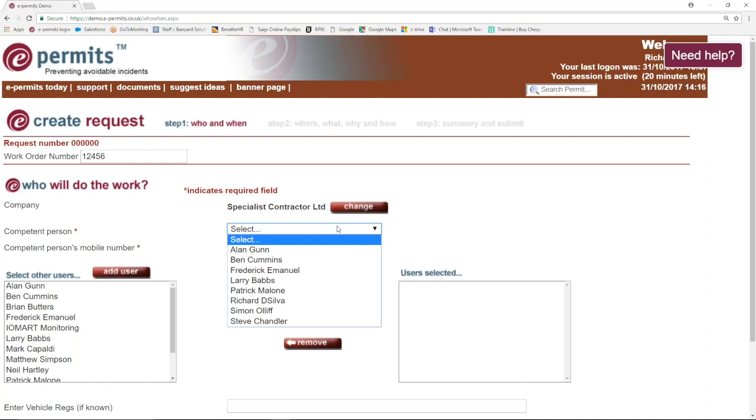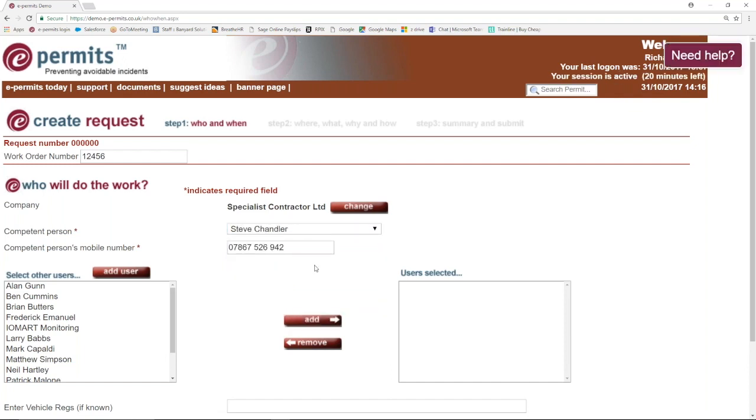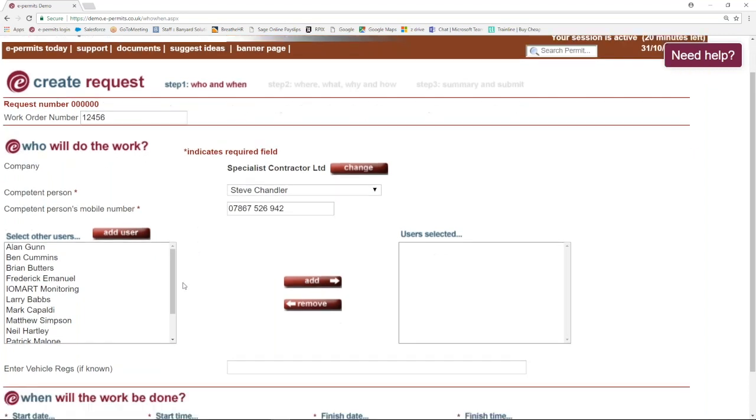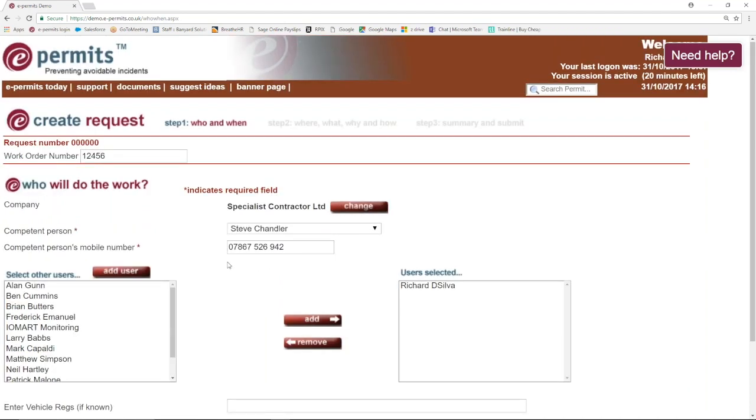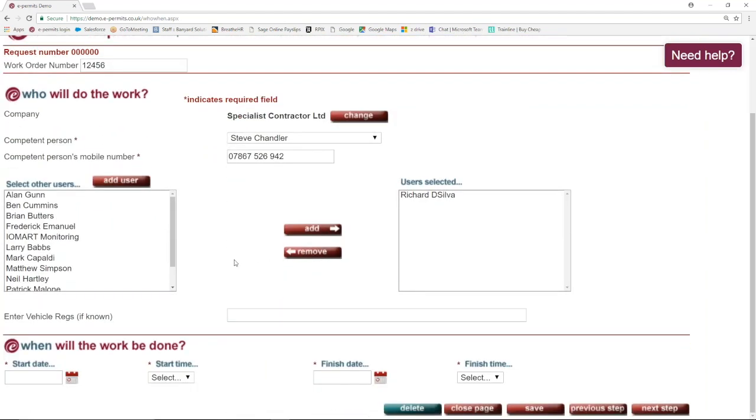So I've already told ePermits who my staff that come out and actually do work are. And these are the ones listed that are deemed as competent people. So I'm going to choose a chap called Steve, and his contact details appear on the screen. And I'm going to send this chap along as well, called Richard, and we're going to add him to the list. So I'm sending a team of 2 people to do this work.